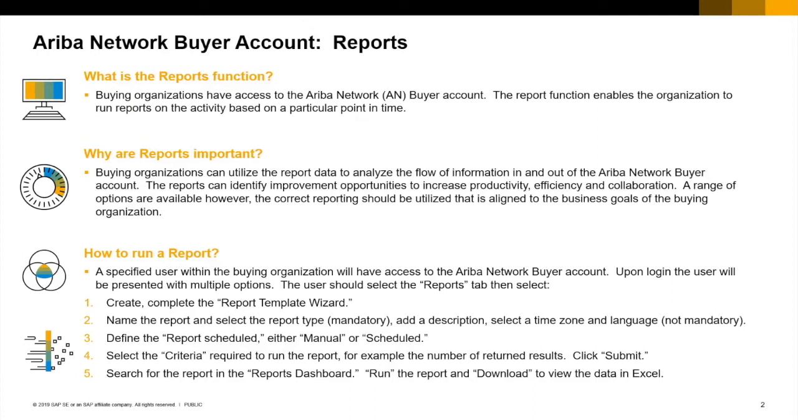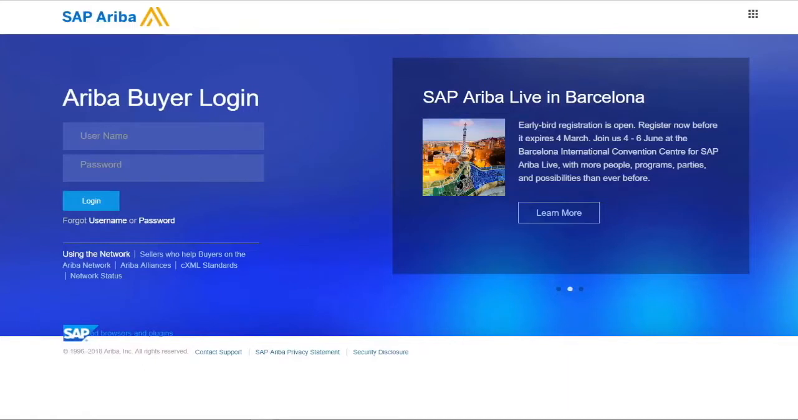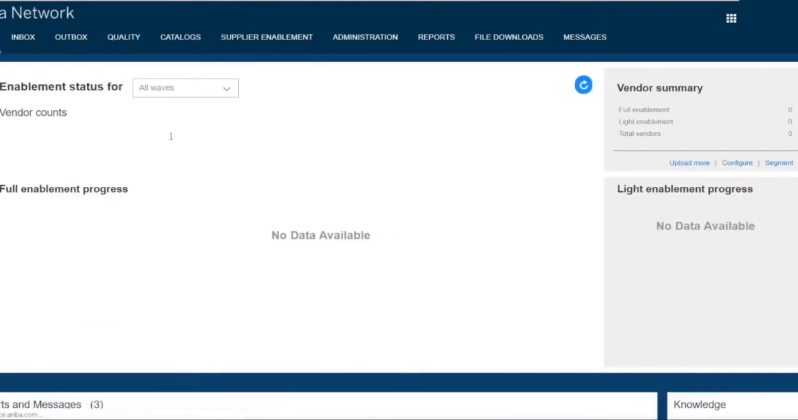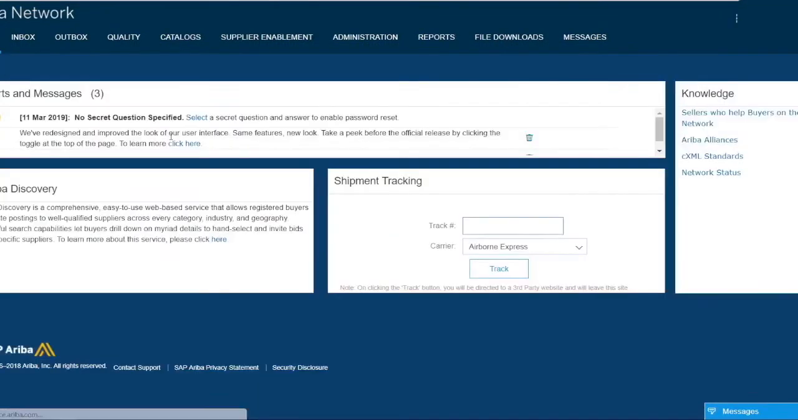Now let's take a look at how to create and run a report. So to run the report, I'm going to log into the Ariba Network buyer account. I'm just going to put in my username and my password and click login. Okay, and then we're at the homepage.